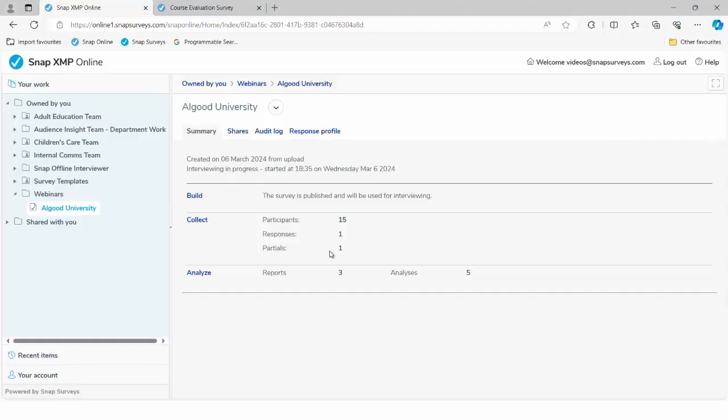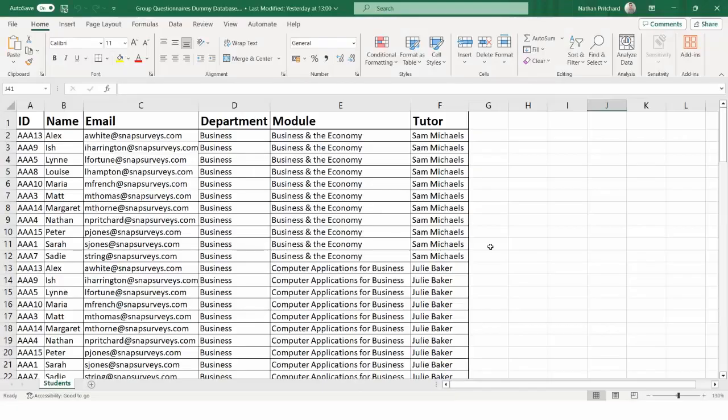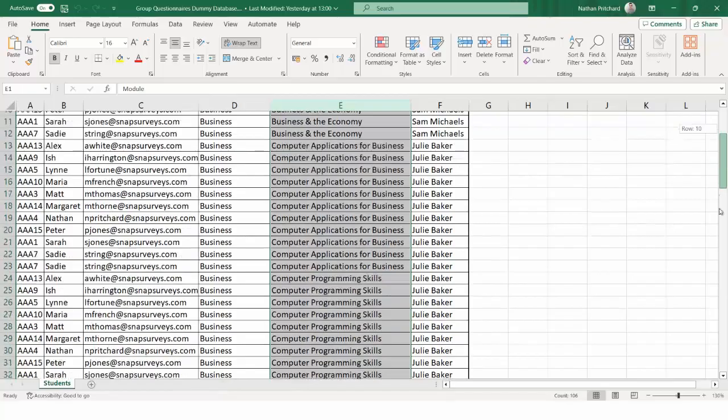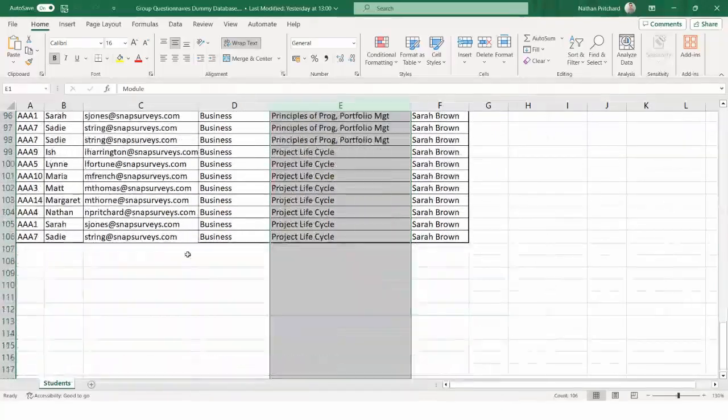But before we go and look at how we upload those participants, I'm going to take you through and have a look at the spreadsheet, which we're going to be making use of today. So we have the different column headers across the top. And these match up with the names of those hidden questions at the top of my survey. At the moment, my spreadsheet is sorted on the module column. And you can see if I scroll down, we've actually got 106 different rows in this spreadsheet.